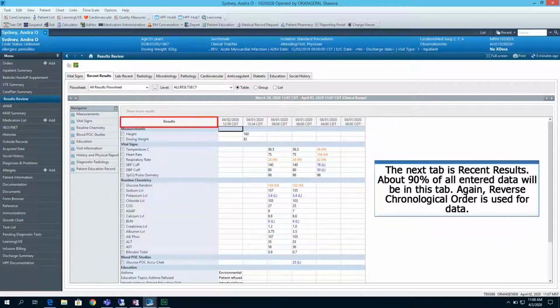The next tab is recent results. About 90% of all entered data will be in this tab. Again, reverse chronological order is used for data. If you look at the first few rows, height and dosing weight, you'll notice that the first time column, 1259, is blank, and the second column, 1334, has data. Blank rows and time columns indicate that no data for that row or field has been entered for that time. But if you were to continue to scroll down or up on the list of results, you would find data entered on a row for that time frame.